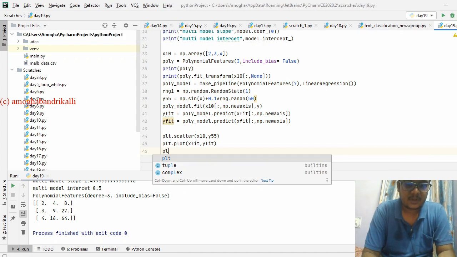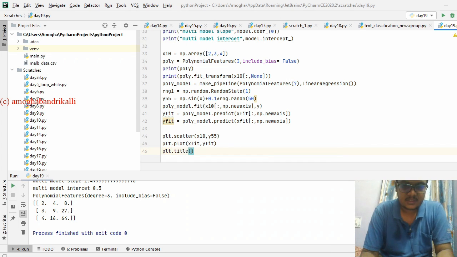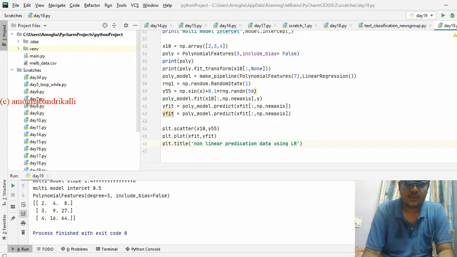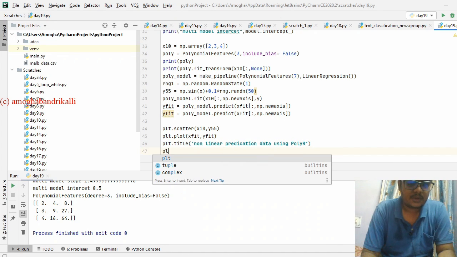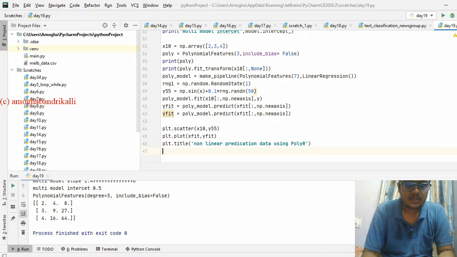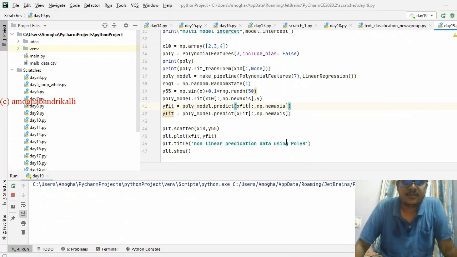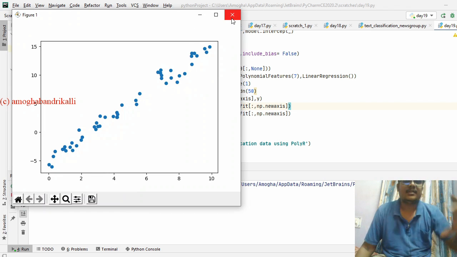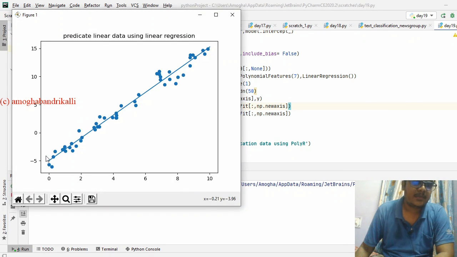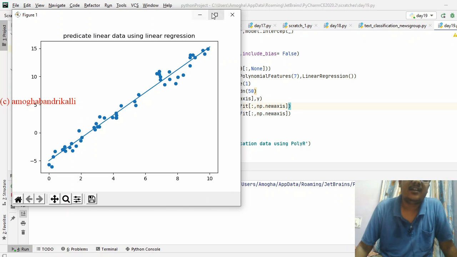Now you need to provide a title saying it is non-linear prediction of data using linear regression, or rather using polynomial regression. Now you are going to plot.show. Then you can run this. So this is our linearly separable data. We have separated this linearly separable data using a straight line, using linear regression.